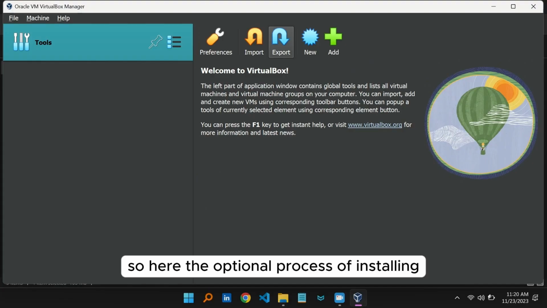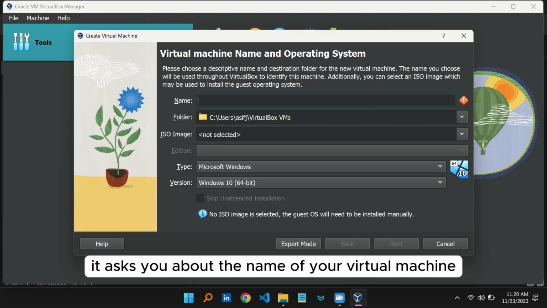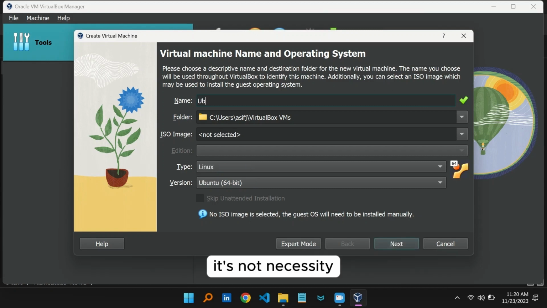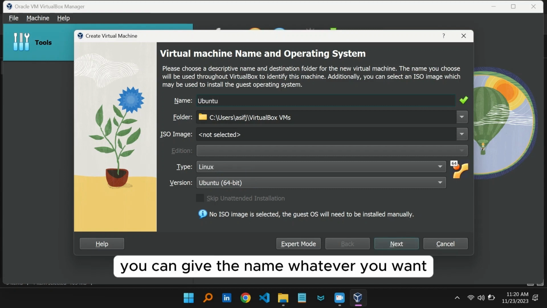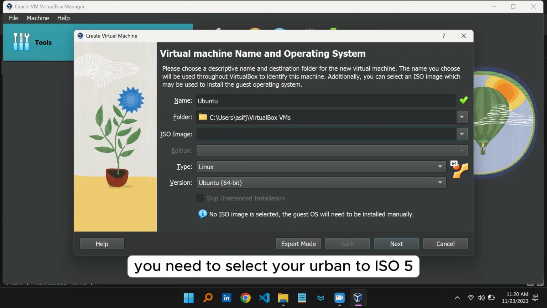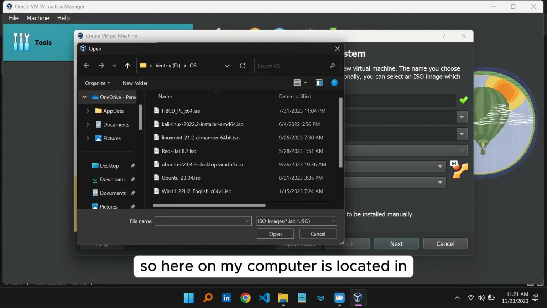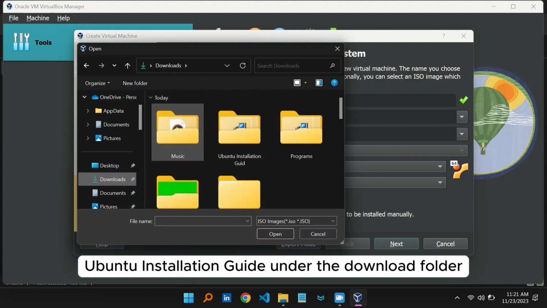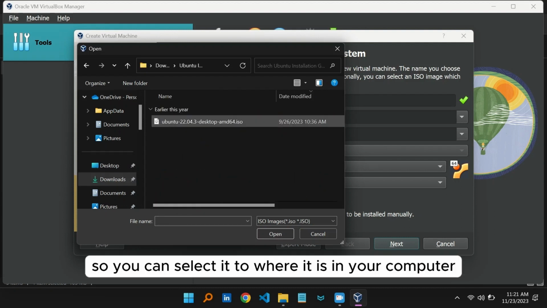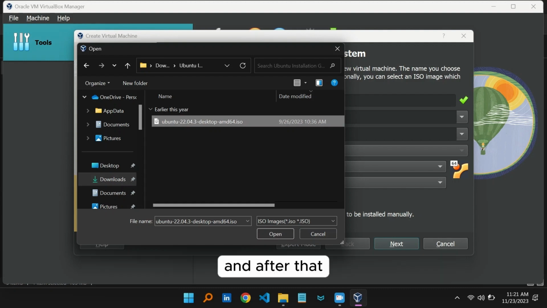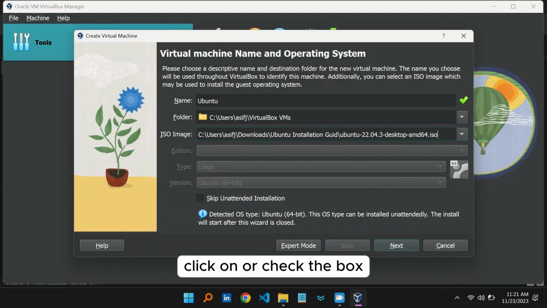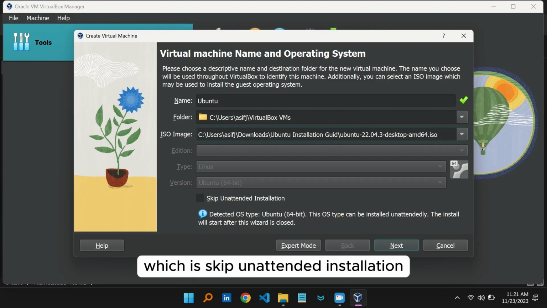So here the actual process of installing Ubuntu in VirtualBox starts. First you need to click on new, and after that it asks you about the name of your virtual machine. It's not necessary, you can give whatever name you want. In the ISO image field, you need to select your Ubuntu ISO file from where it is located on your computer. On my computer, it's located in the Ubuntu installation guide under the download folder. Select it from wherever it is on your computer, and after that check the box which says skip unattended installation.